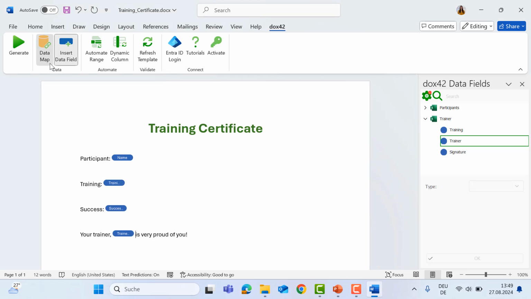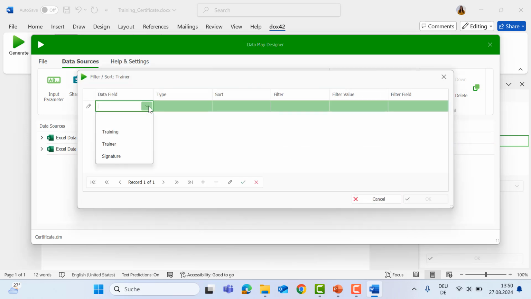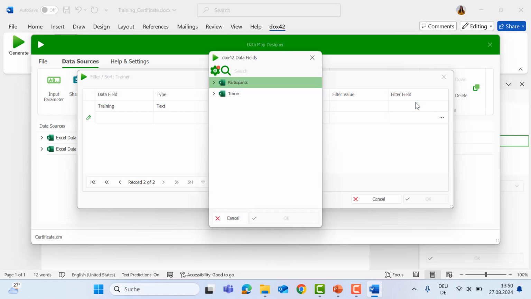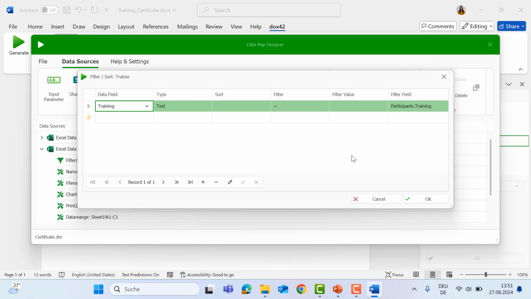And how to do that? I go to my DataMap and I go to my trainer data source and I make a filter sort around it. And here I say the training here, which is type text. I can sort it if I want to, but I say here should be the same training as I have up here. And this is how I link one data map to another, always have one common identifier with each other. Usually it's the ID. So here we say training text equals participants.training.